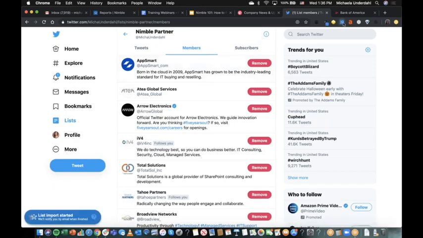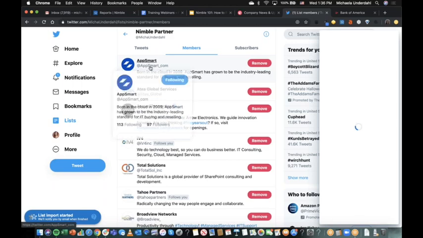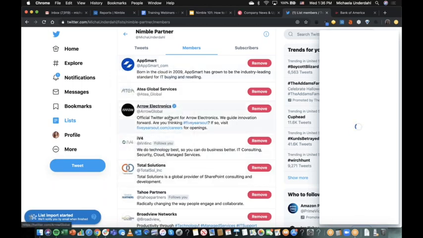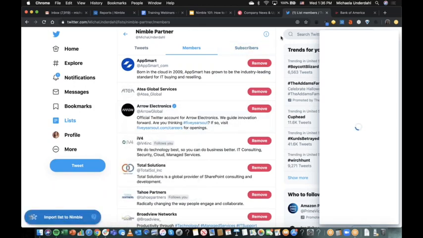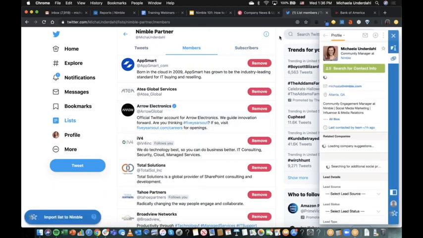You can also use the extension to go over these people one by one, learn a little more about them, really decide if it's somebody you want to add to Nimble, and then go over the similar process as I mentioned before.